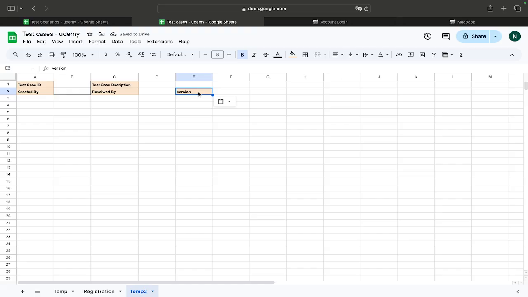So I can, not this, it will be this one. Yes, here the version number also. I can merge all of them. So this is our test case description. Here, this is our version. For example, it will be 1.0.